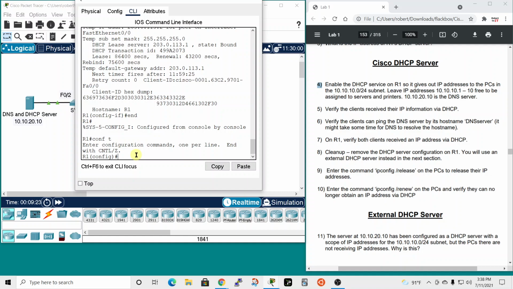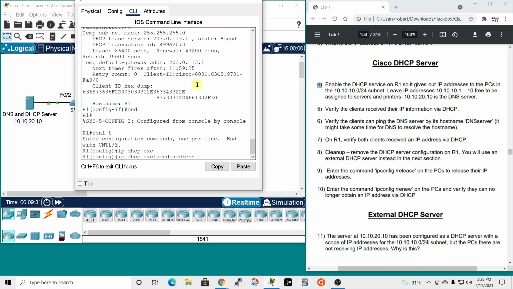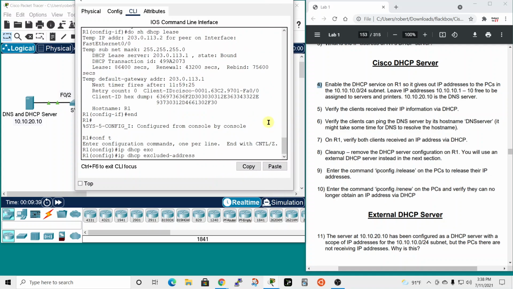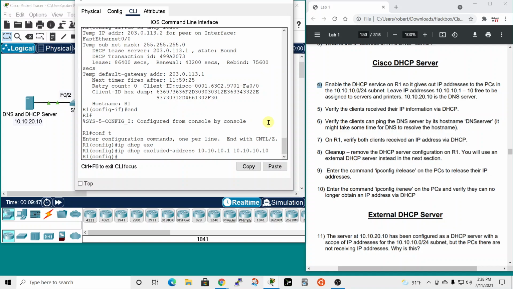So start off with the exclude command, which is just ip dhcp excluded-address. And we wanted to exclude 10.10.10.1 through 10.10.10.10. So those addresses will be excluded from the DHCP pool that's available.